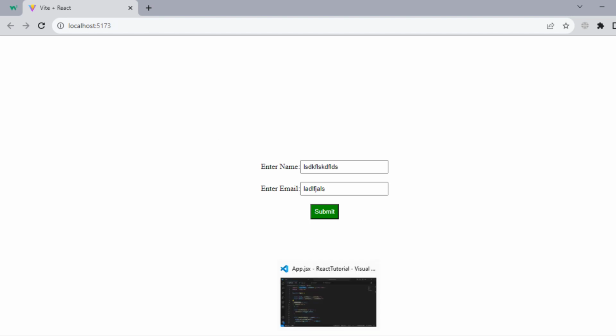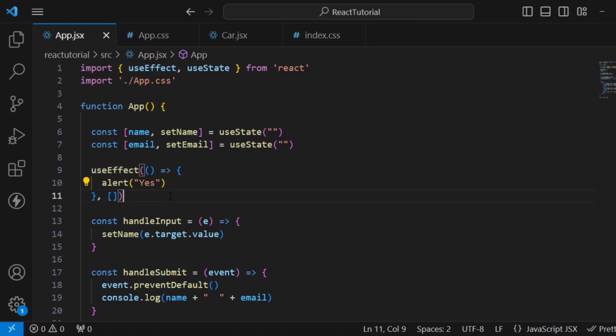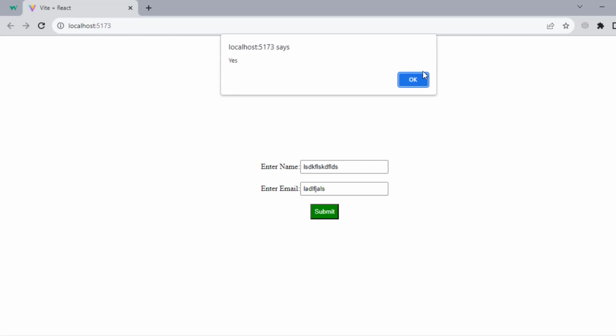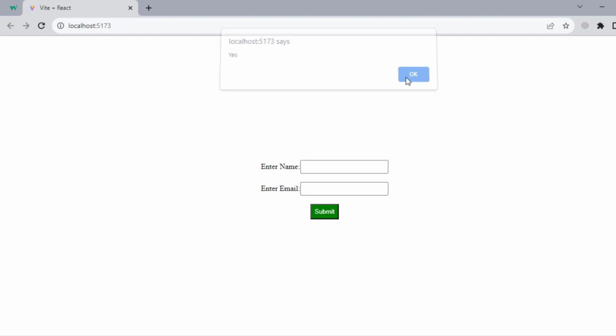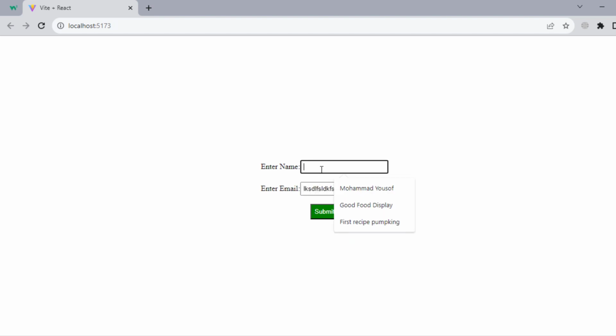The third variation is to write a variable here, let's write name. Whenever an update happens on this, meaning whenever the value of name is updated, then it will run. This is the third variation. Let's check it now. At first, okay, rendered. Let's refresh it. For the first time it has rendered. Now whenever we are updating email, it will not render. But if we are updating name, it will render. See, it is rendering.